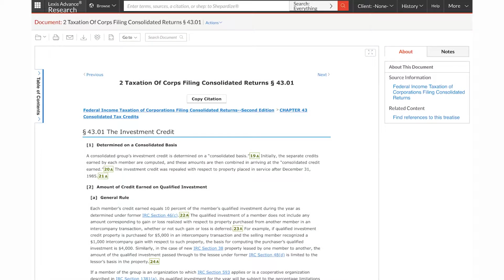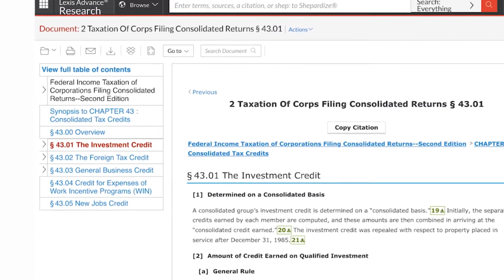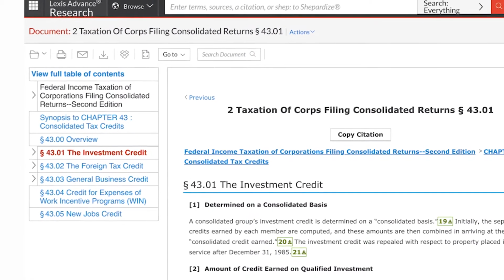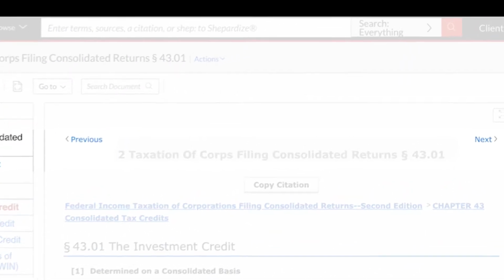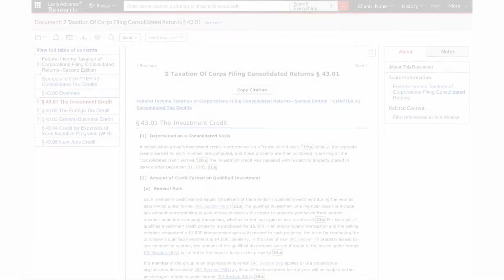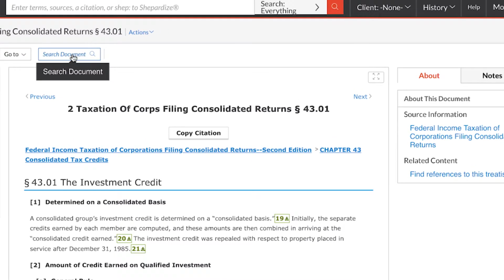When you're in a treatise section, you can click on the Table of Contents tab for a truncated side-by-side view of the table of contents and the document section. To view more than one consecutive section of the treatise, click on the previous or next links to flip the full text pages of the treatise forward and backward in sequence. The Search Document field can be used to full text search the document.